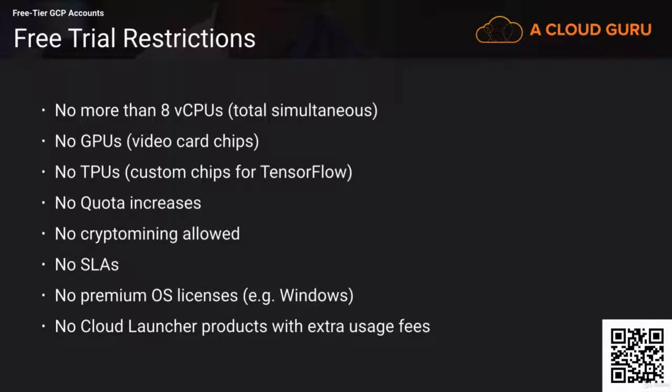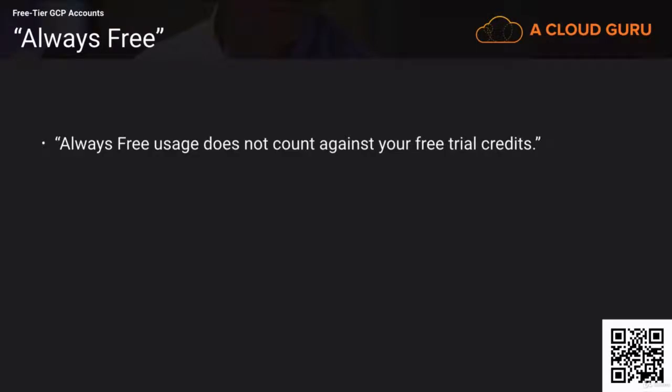The next component to a free tier GCP account, though, is the Always Free. Always Free is a certain amount of different services that you can use without having to pay for it. And it's kind of nice that Always Free usage doesn't even count against your free trial credits. So that means your $300 will last even longer. Also, as you might guess from its name, this lasts beyond the end of the free trial period, which is really nice.